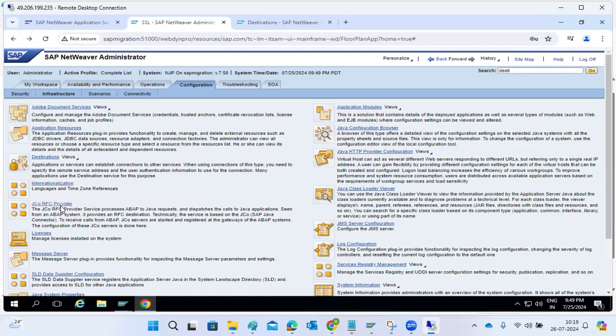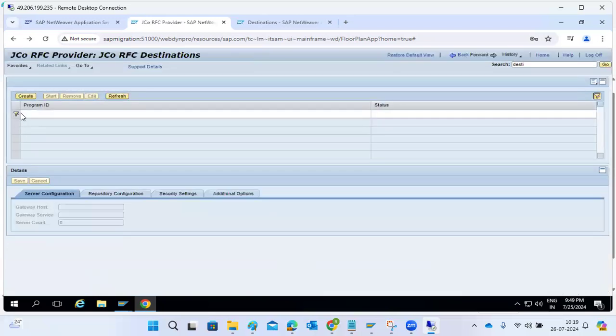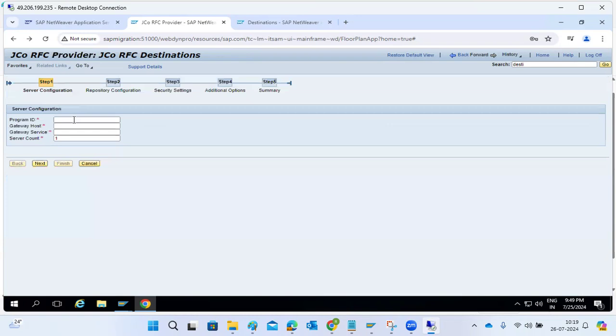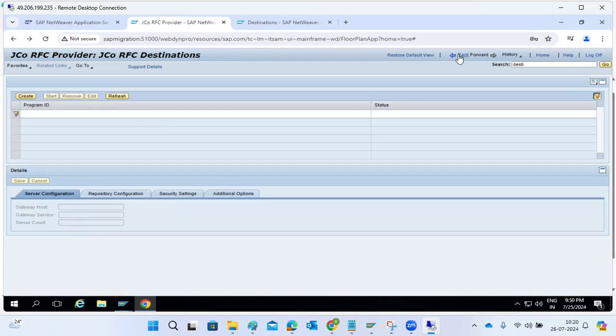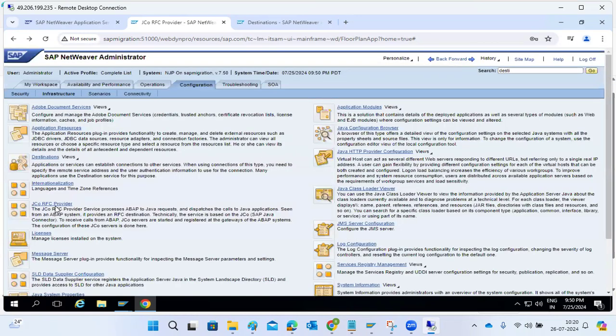So JCo connections are also kind of RFC connections only, connecting to the backend here. JCo connections, Java connector connections. So TCP/IP connections here. A normal HTTP connection or RFC connections we can use. But in SM59, we have the TCP/IP connection, which will connect to program IDs, programs. So for the JCo connection also, we have to define one program ID. Via that program ID, it will connect here. That is the JCo connections.